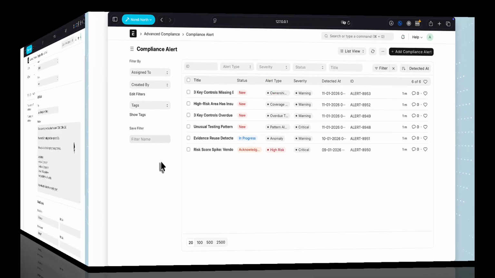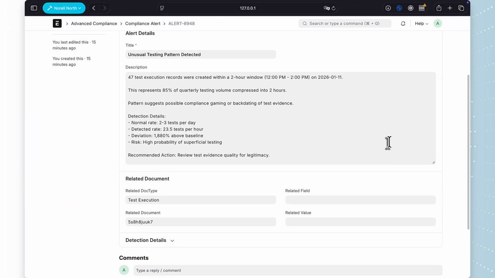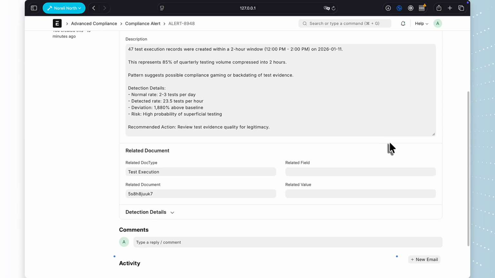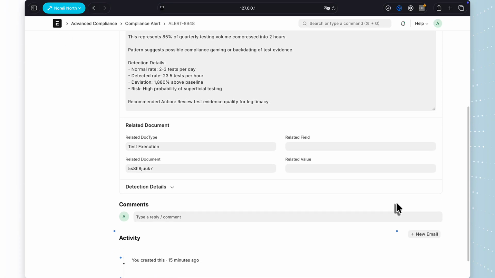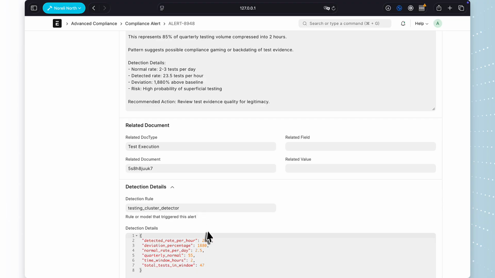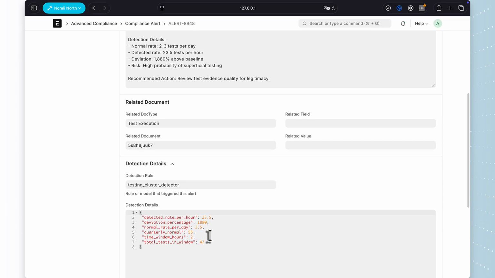Let me show you a real alert. Look at this alert. Alert-8948, type pattern alert. Severity critical, status new. Detected 2025 January 9. Title: unusual testing pattern detected. This is insane. Here's what the system is doing behind the scenes.